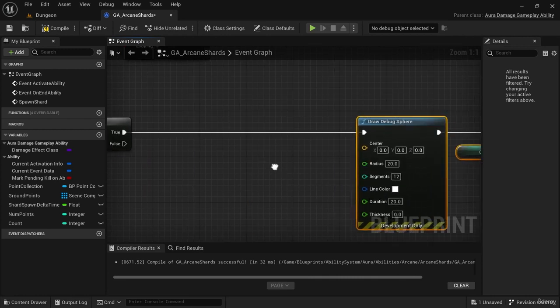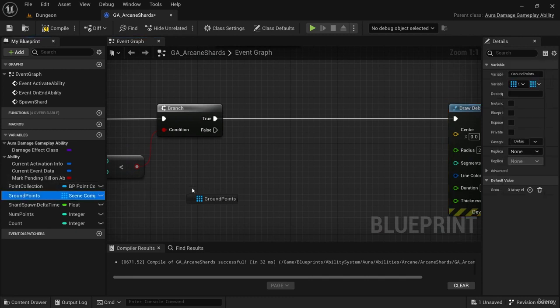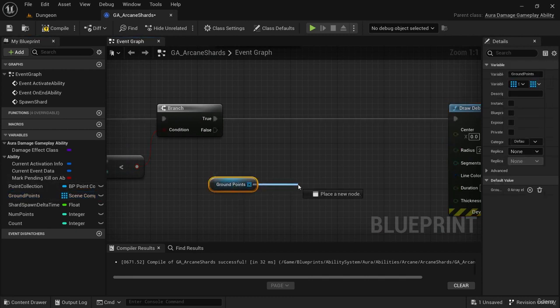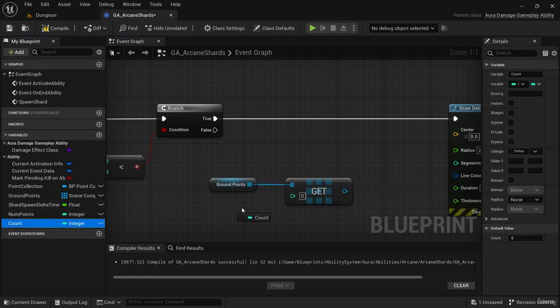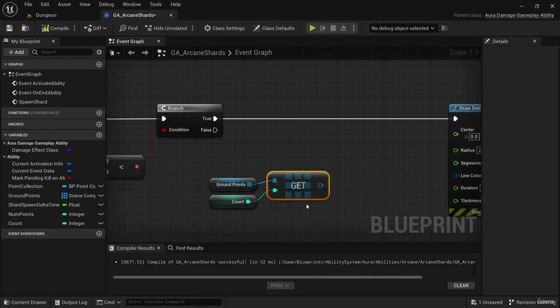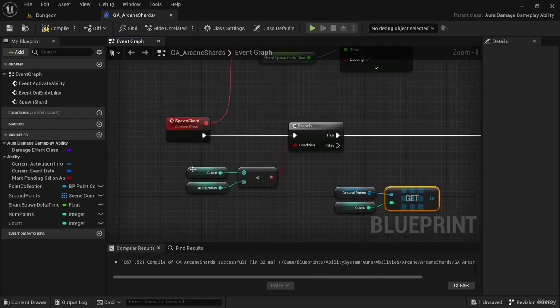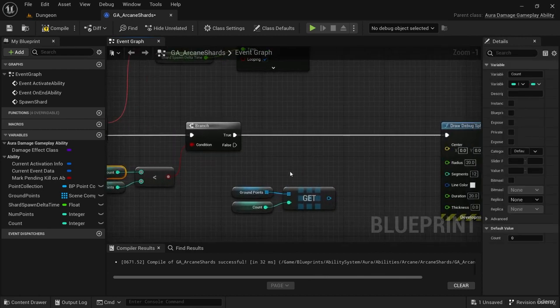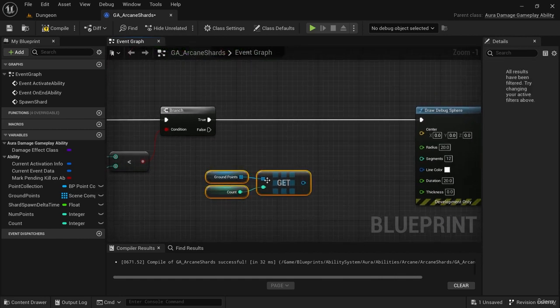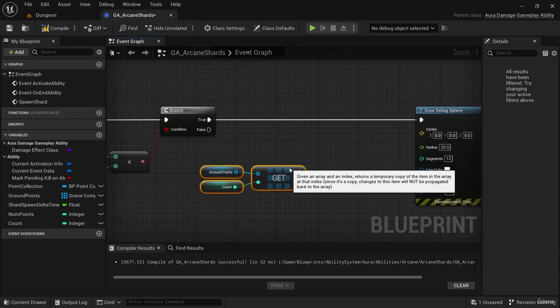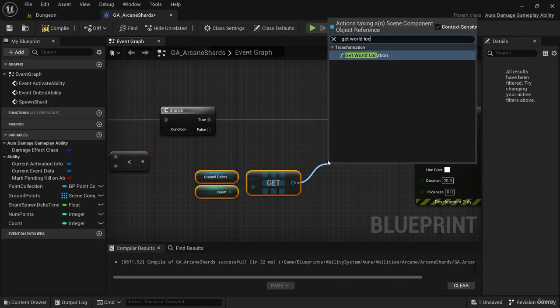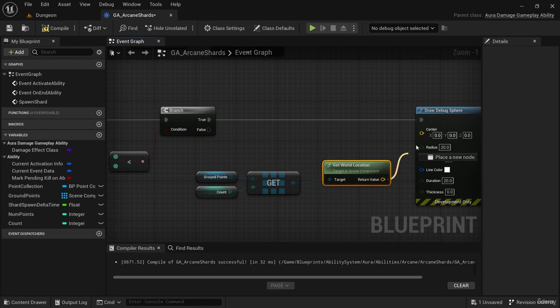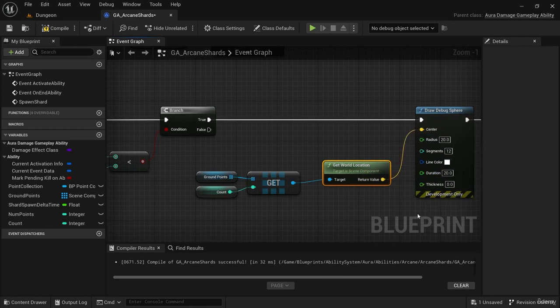Now, where are we going to spawn it? Well, we need to get it from ground points. So we're going to get ground points. We're going to get a copy of one of its scene components, and we're going to use count as the index because count is kind of like the I of a for loop. I always use I, but you could call this index if you wanted to as well. But either way, we're getting from ground points one of those scene components, and we can use that component's world location. We can get world location from it and hook that into the center for draw debug sphere.